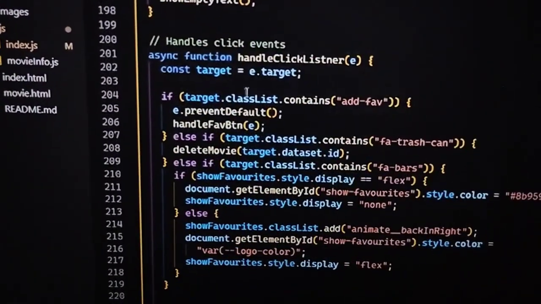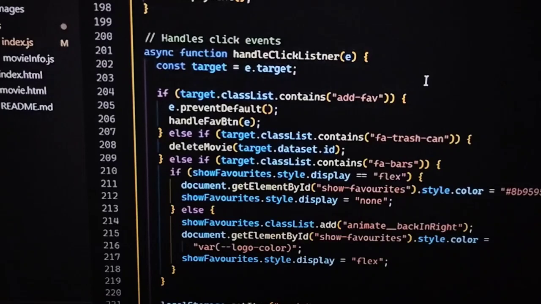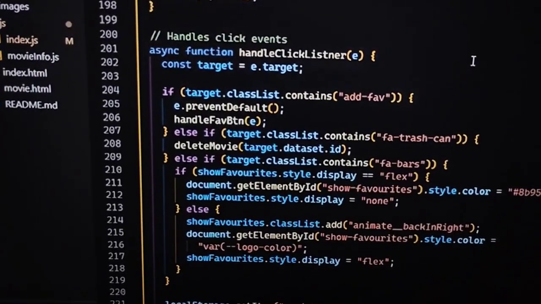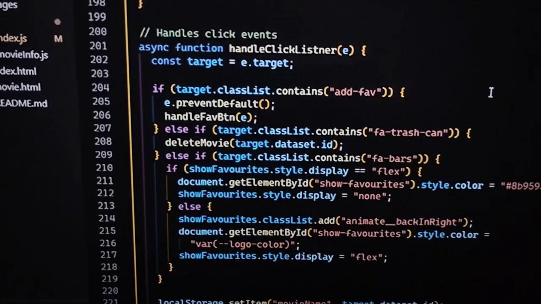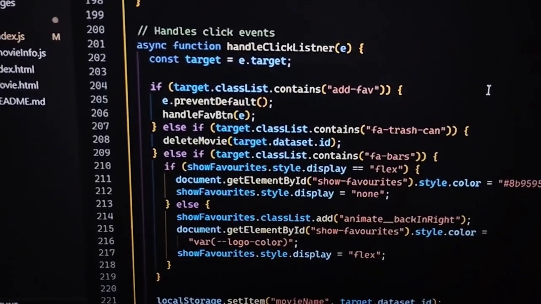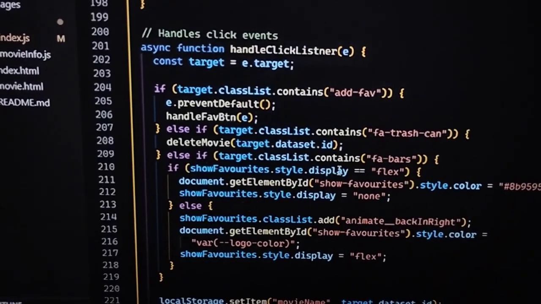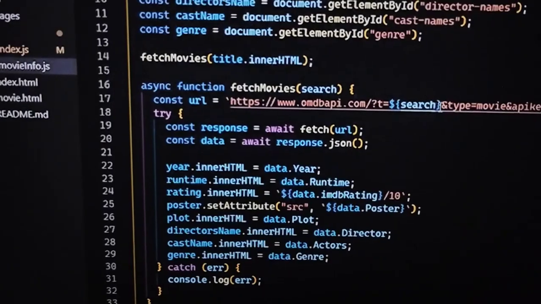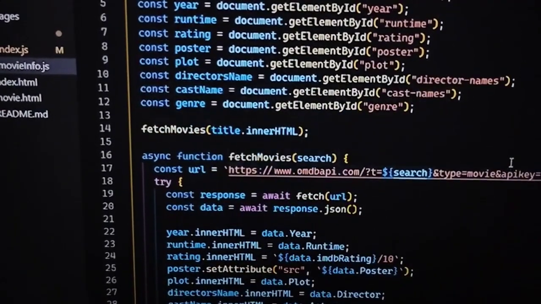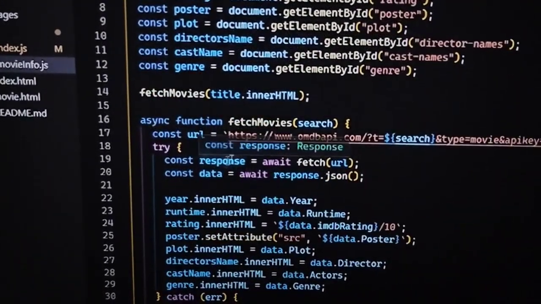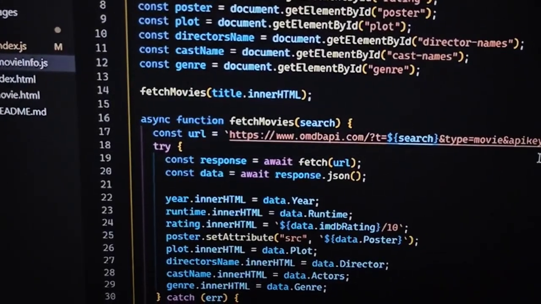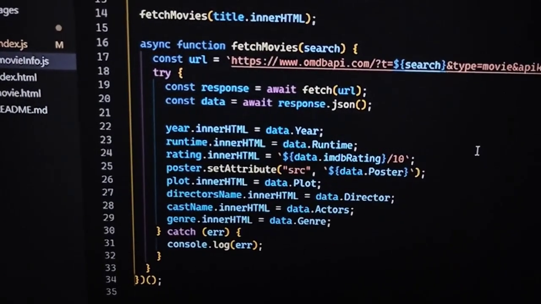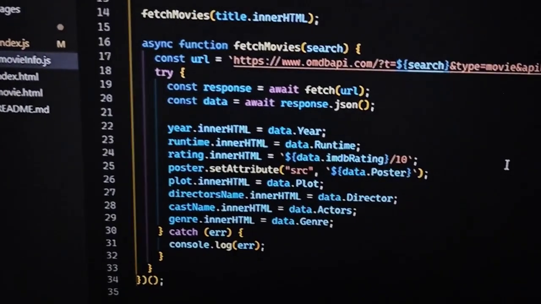This is the handle click listener. This loop manages all the clicks and calls the relevant function, whether it is about adding the movie to the favorites or deleting the movie from the favorites. This is the movie info JavaScript. In this file, it is simply making the API call and filling the DOM with the data response from the API.